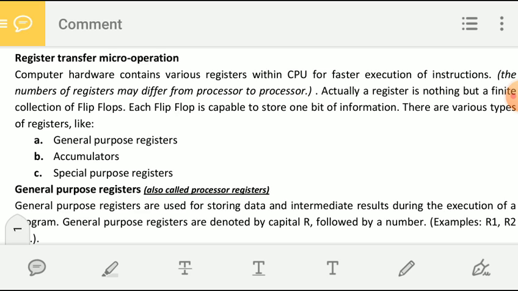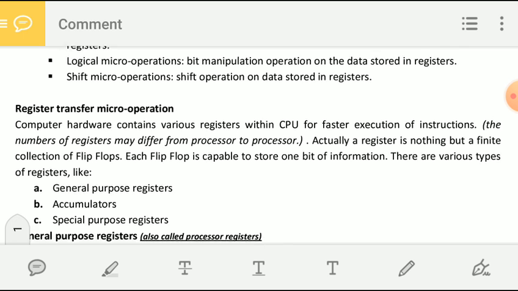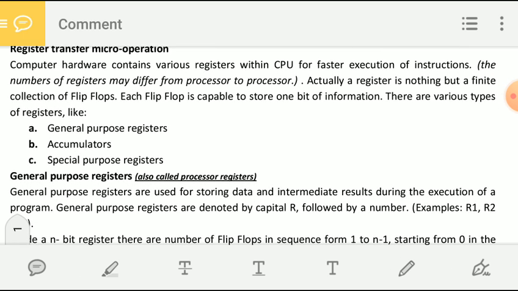Actually, a register is nothing but a finite collection of flip flops. We know that a flip flop is a circuit which stores a single bit for a certain time. Each flip flop is capable of storing one bit of information.